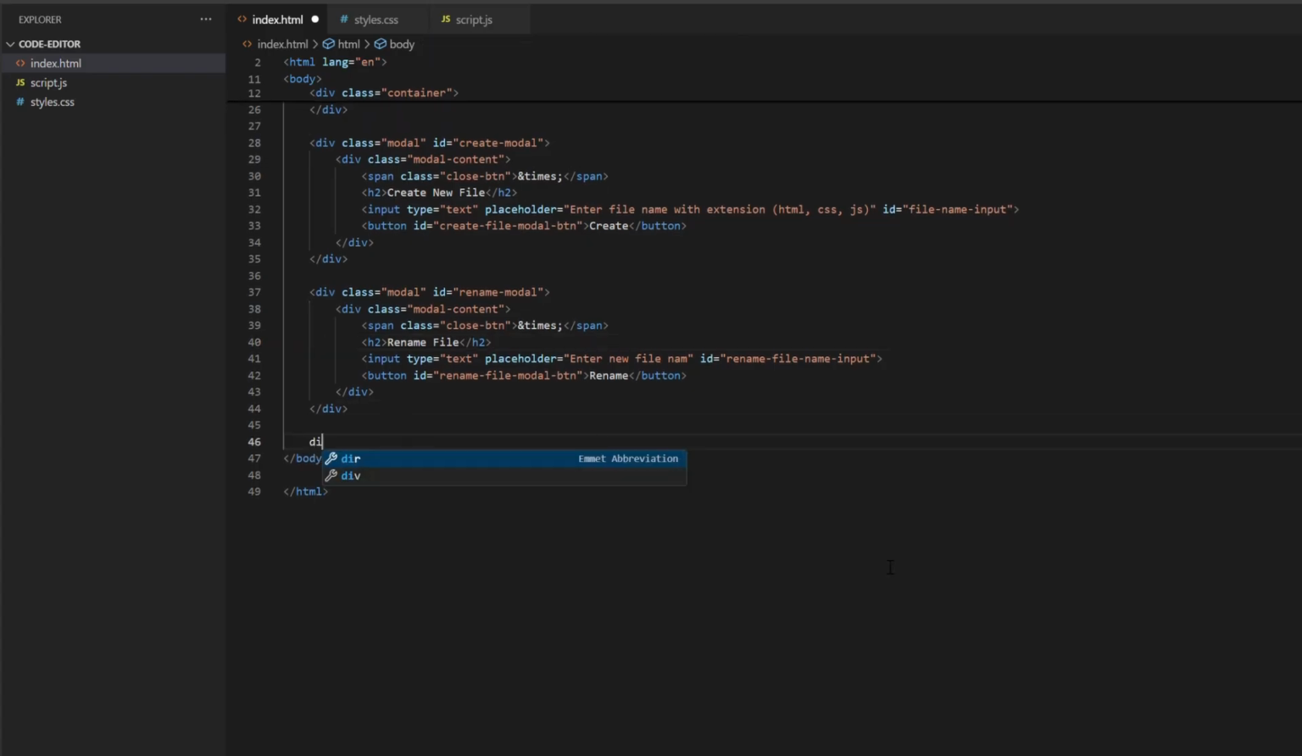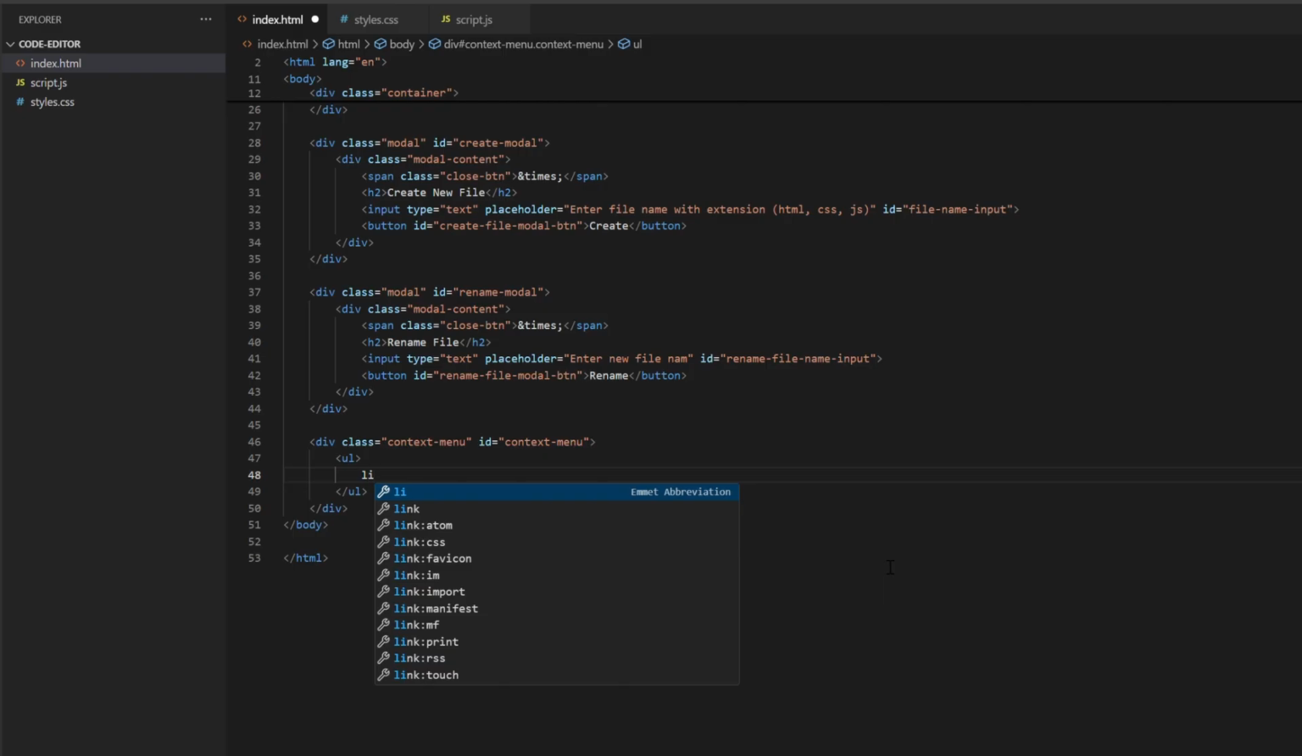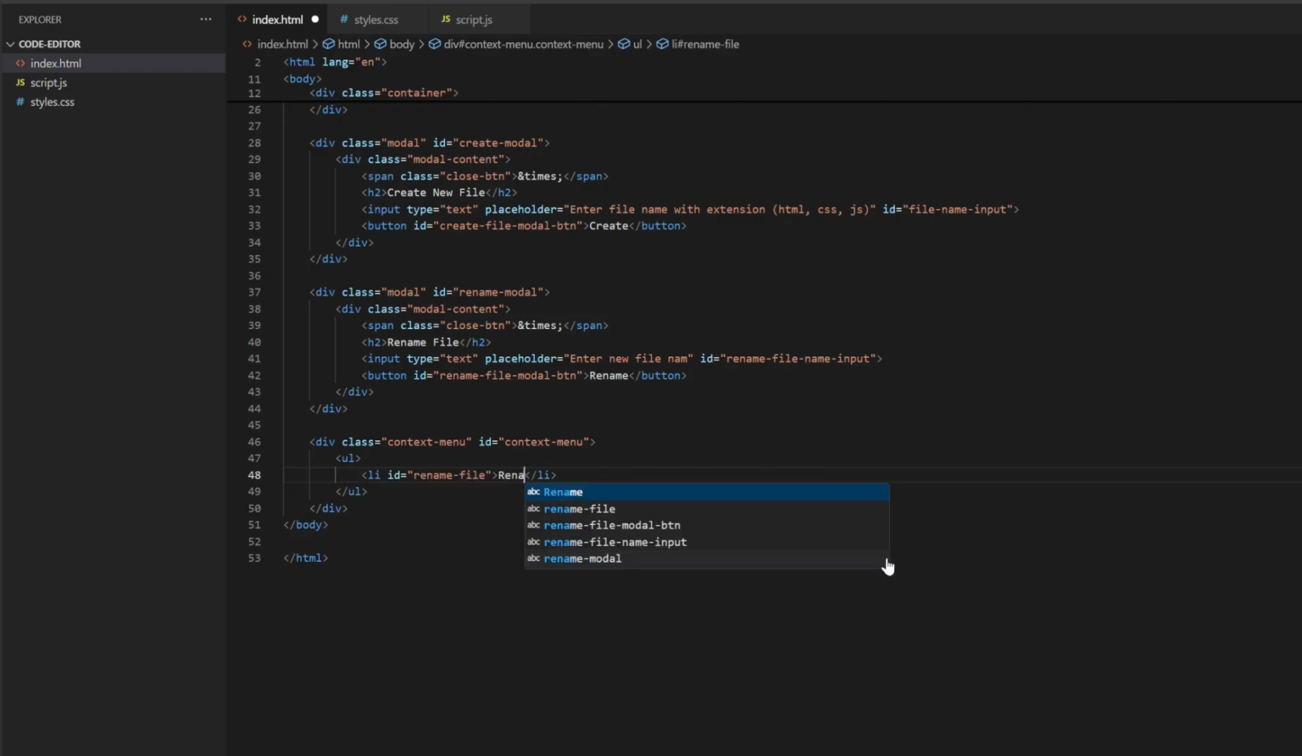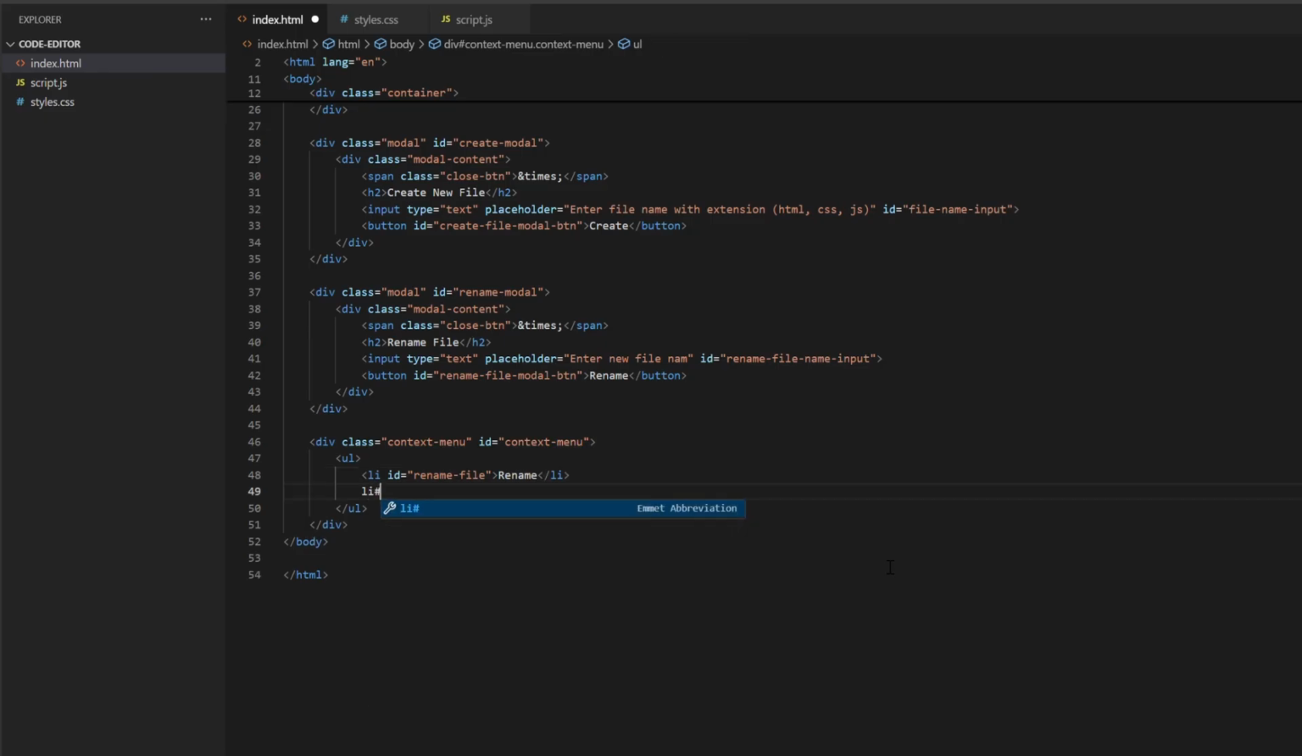Outside the main container, create a div with the ID context menu and the class context menu. Within the context menu, create a UL element. Insert li elements with the IDs rename file and delete file and the texts rename and delete respectively.